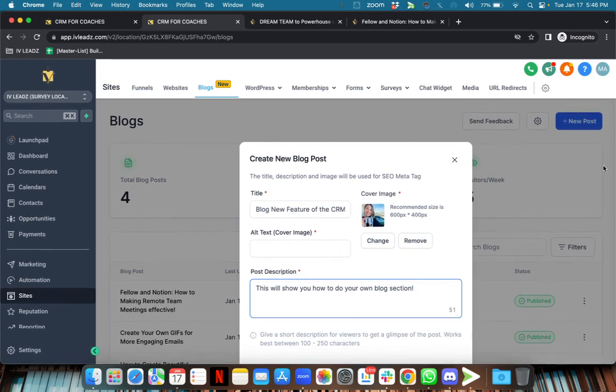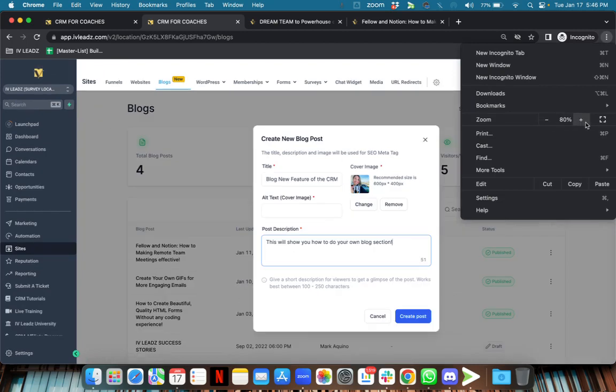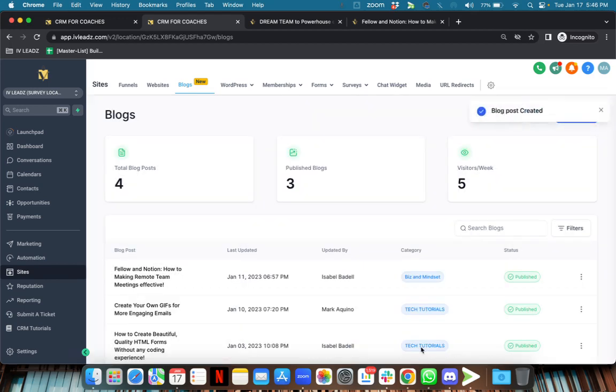So I'm just giving you the basics here, and then from there, I'll give you some tips on how you can recycle some of your awesome content. Oh, alt text or the cover image is required as well. You can just copy what you have in the title and then paste it there, and you're done.